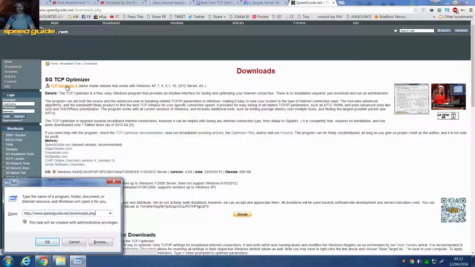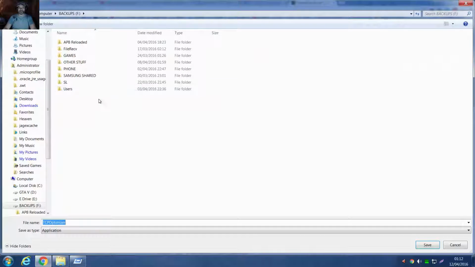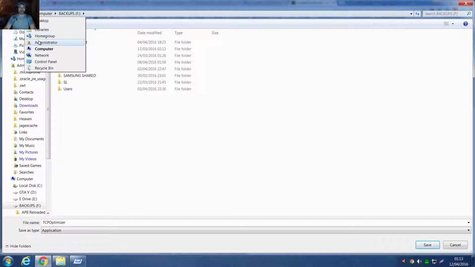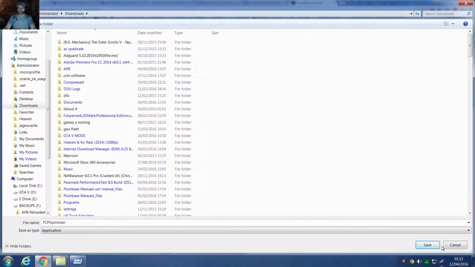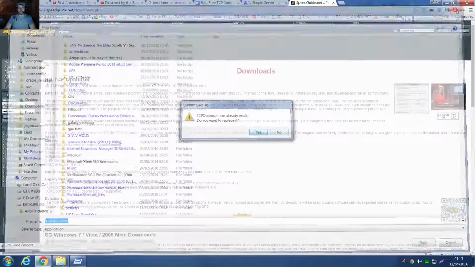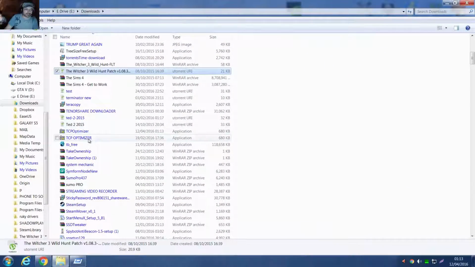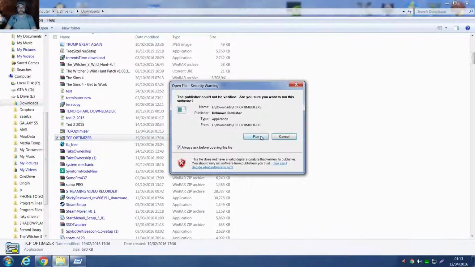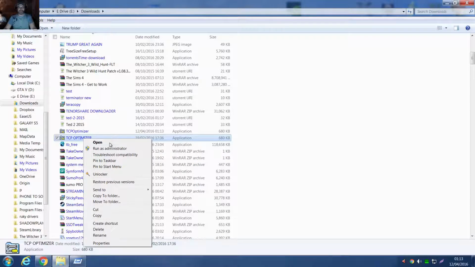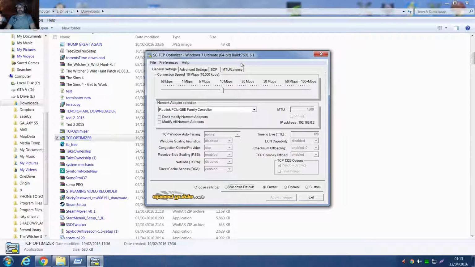Download TCP Optimizer 4. You just want to grab that and download it wherever you want. I've already got it, but I'll download it again. Once that's downloaded, it's very, very simple. There is TCP Optimizer. In fact, don't run it like that. Right click it, run as administrator.